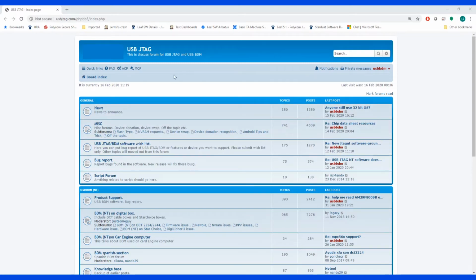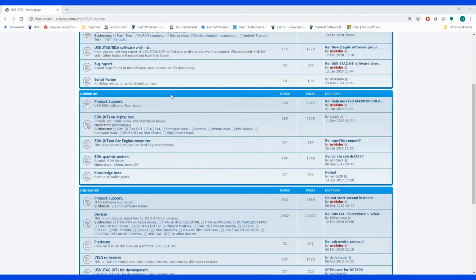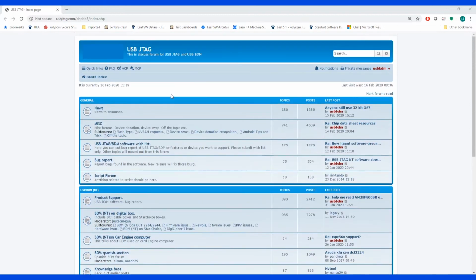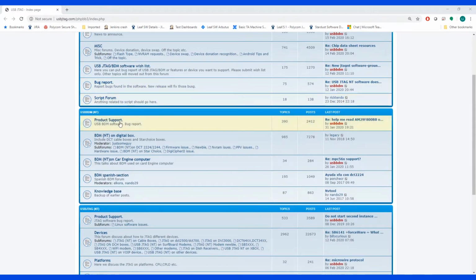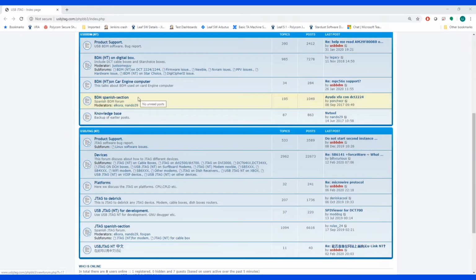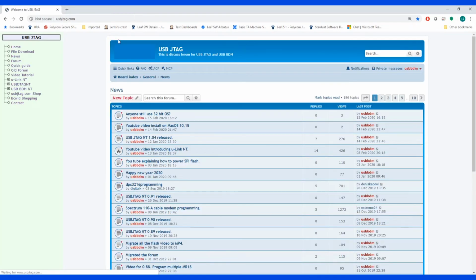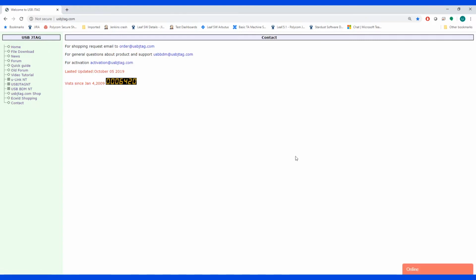This forum has a lot of information already, so you can browse it and find the appropriate forums and find your solution. If you still cannot find the solution, you can go to the main page and find any page like here, contact, and you can see online. Then you can chat with us if we see this online.